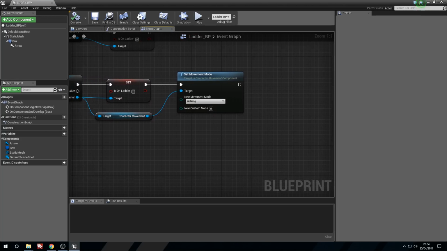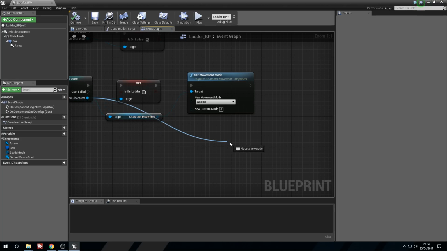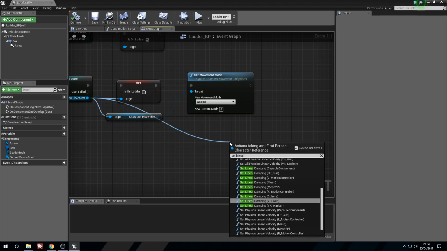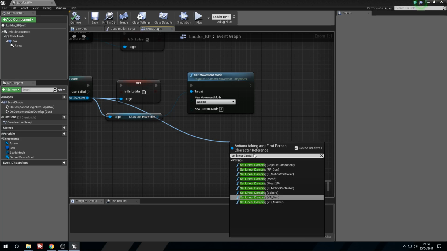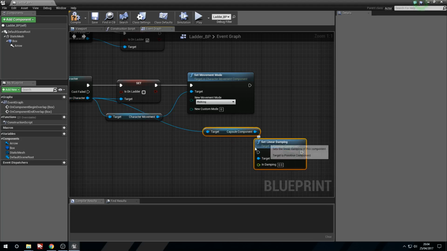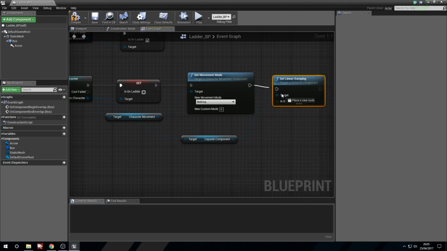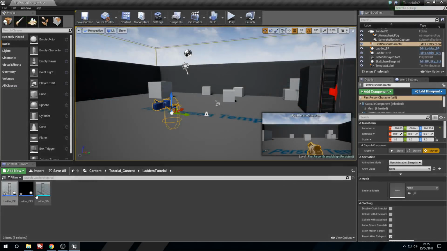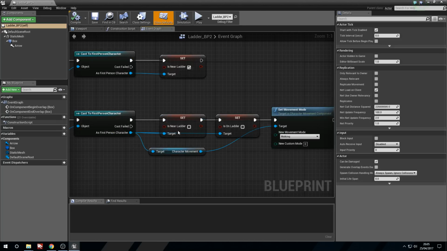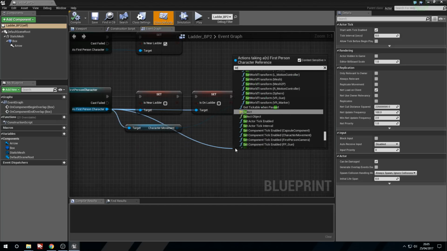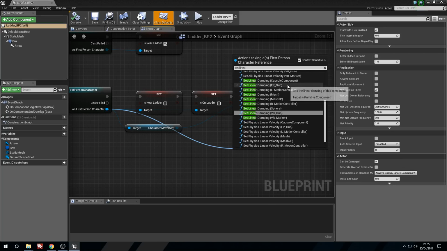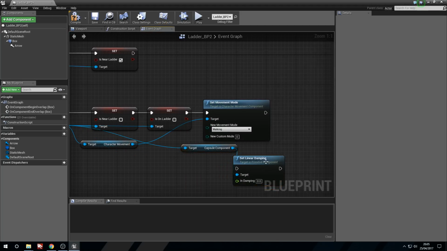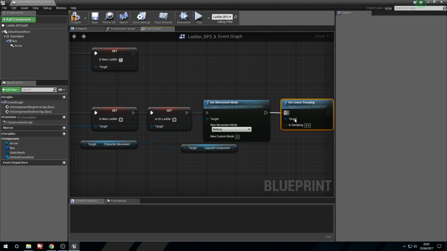So we'll say set linear dampening of the capsule component here to 0.1, compile that one and go back into the second ladder that we made and do the same here. Set linear dampening of capsule component to 0.1.